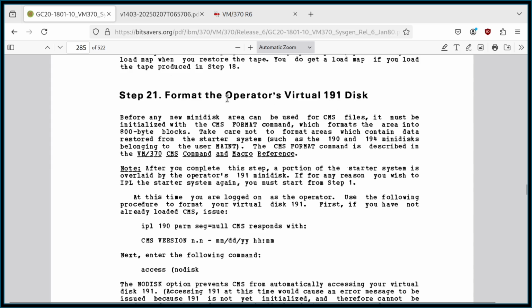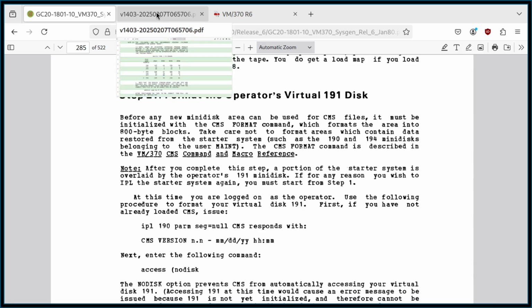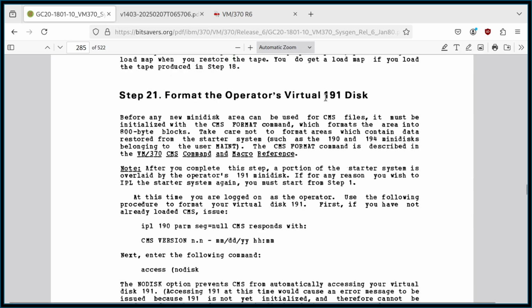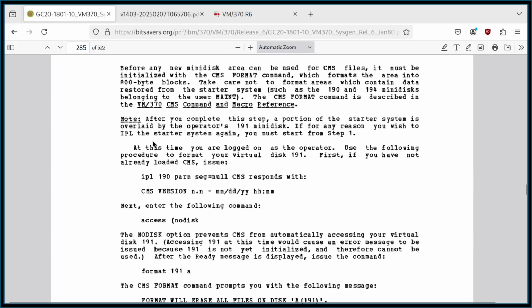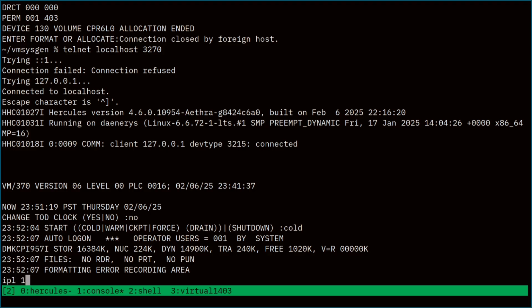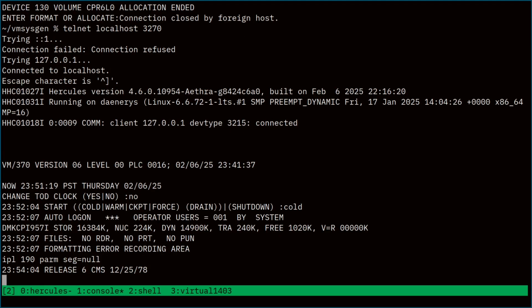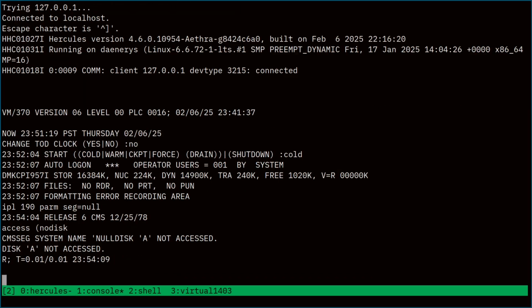Because remember, this 191 disk for operator in that directory is pointing to cylinders that were used for who knows what on the restored starter system disk, but we're now just going to start formatting to overwrite those areas and use them as mini disks. Okay, so IPL 190 parm seg equal null, access no disk. Perfect. Disk A not accessed.